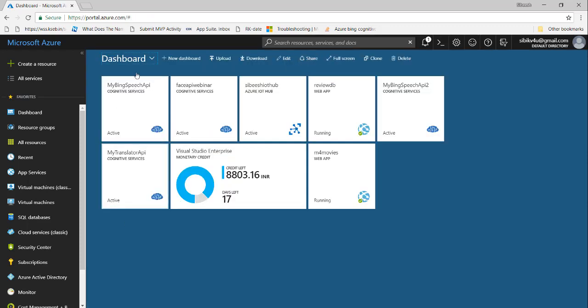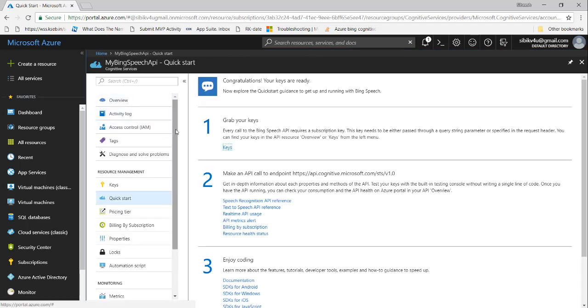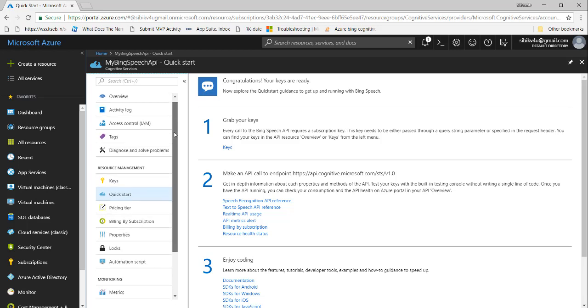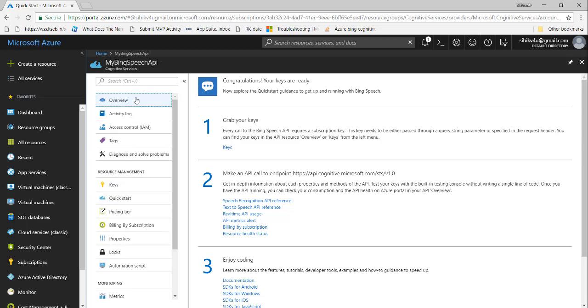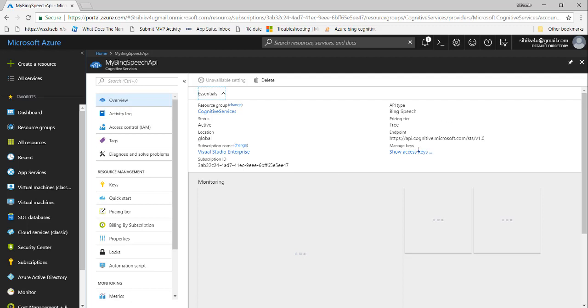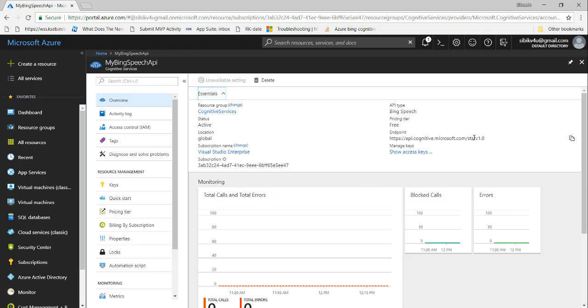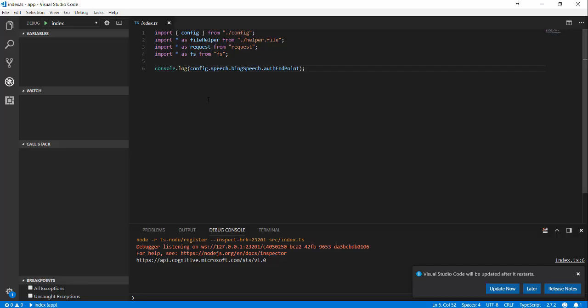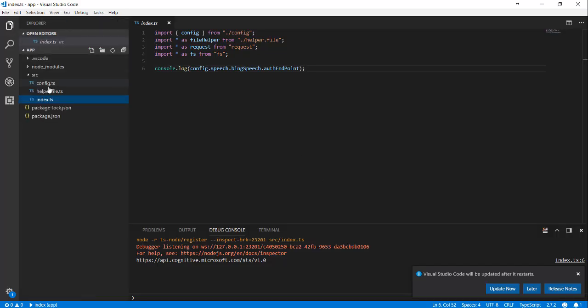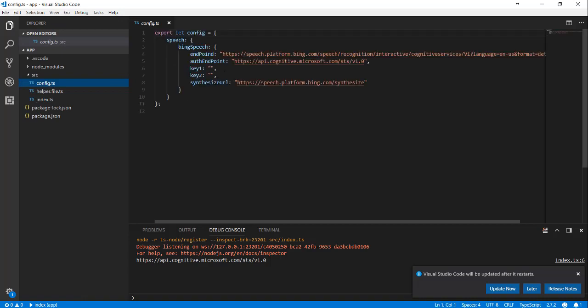Now if you look at my dashboard here, this is the one which I have already created. You just need to click on that. I mean, in your Bing Speech API, you need to click on that resource and go to overview. Here an endpoint is given, right? This is actually not an endpoint, this is actually an auth endpoint. You need to copy this and paste it in your config file. So I have already pasted it. This is our auth endpoint.